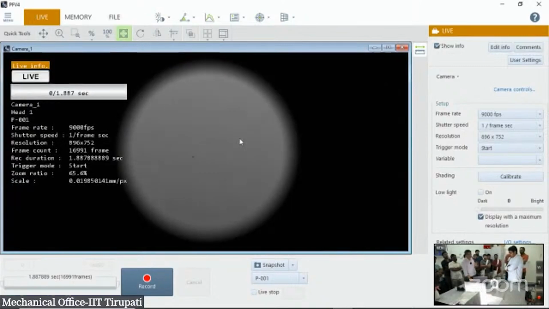Okay. So now we look at some simple spray from this bottle. Yeah. So you can just look at the drop. Maybe Vignesh, you can explain.